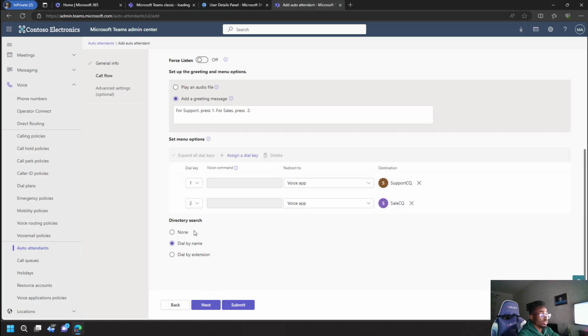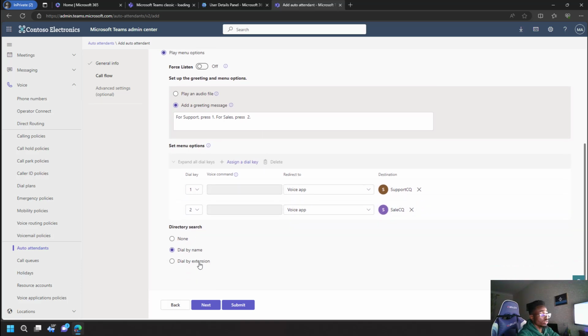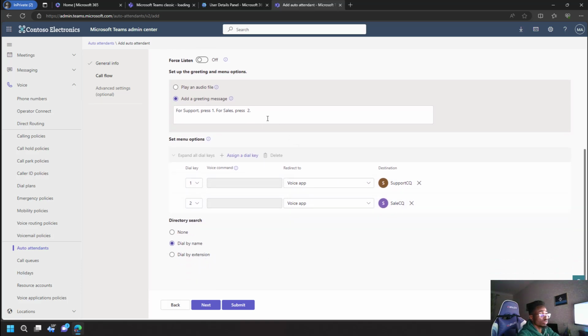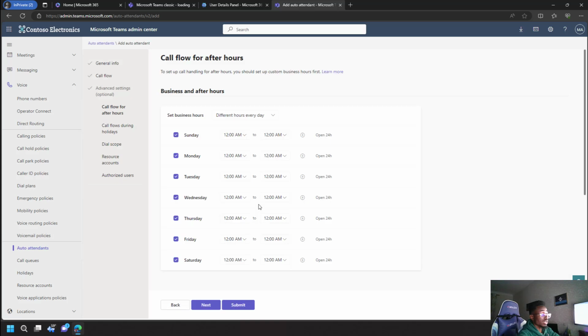These options, I don't really need them. Even if I'm selecting this, you can use dial by name, dial by extension. You can use this, but I'm not using that. When you're using dial by extension, you would probably have to let the caller know about that. So I'm going to go next now.